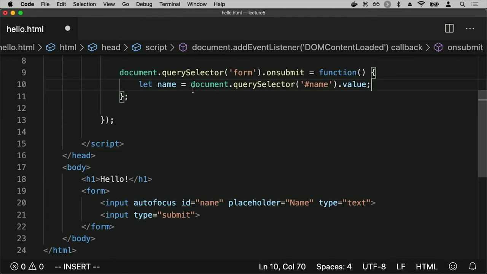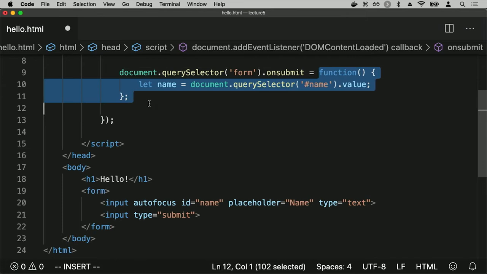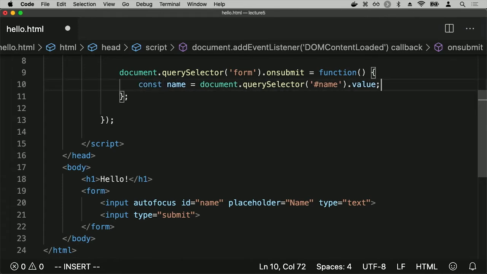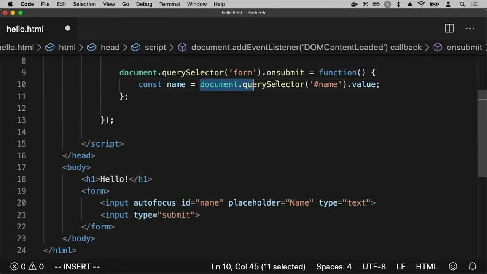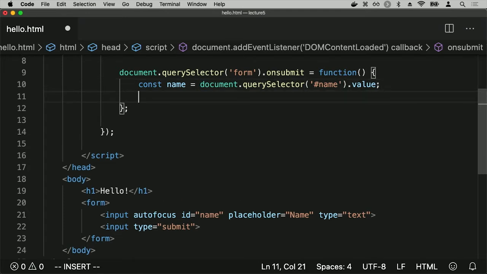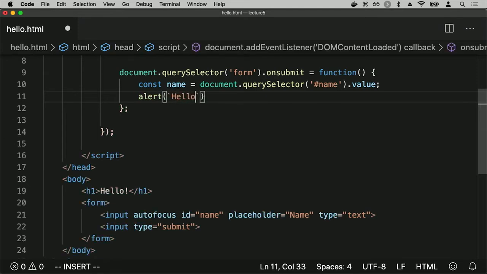But if I'm not going to reassign name to something else inside of this function, I'm really going to get the name once, and I'm not going to change it inside of the function. So I can use a const variable instead, and that would be better designed. Say I have a constant variable called name, which is equal to document.querySelector, get me the element whose ID is name, and get access to its value. And now I can display an alert. I can alert something like, in backticks, hello, comma, and then using the dollar sign curly brace syntax, plug in the name there, followed by an exclamation point.